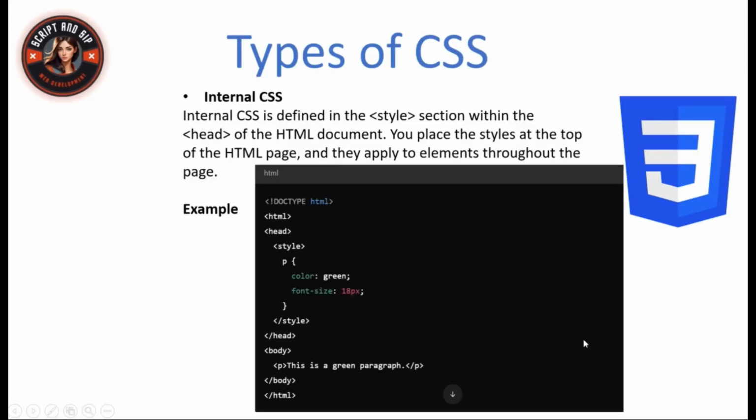Okay, so now the next one is internal CSS. This type of CSS is written within the style tag. For this CSS, you have to open the style tag inside the head tag of the HTML document. It's useful when you want to style a specific web page but still keep the CSS separate from the content. For internal CSS, you can also see the example given below.